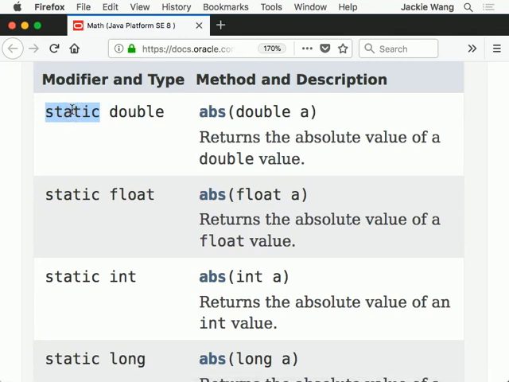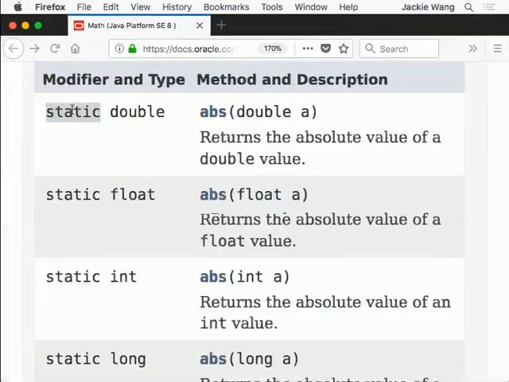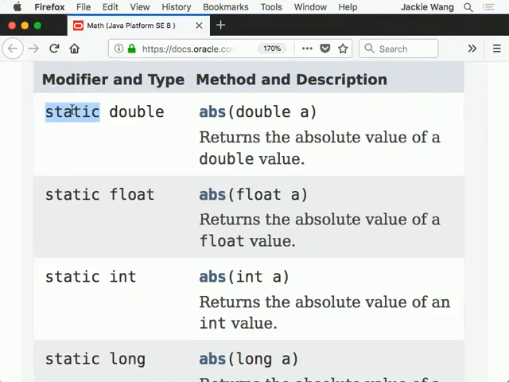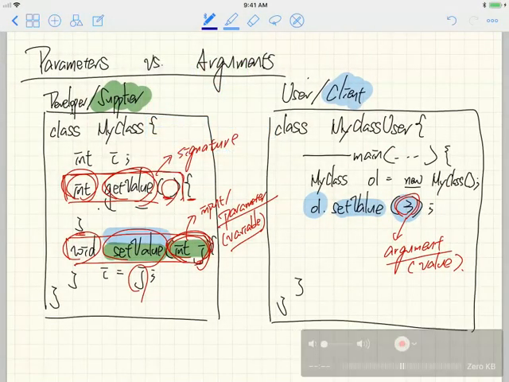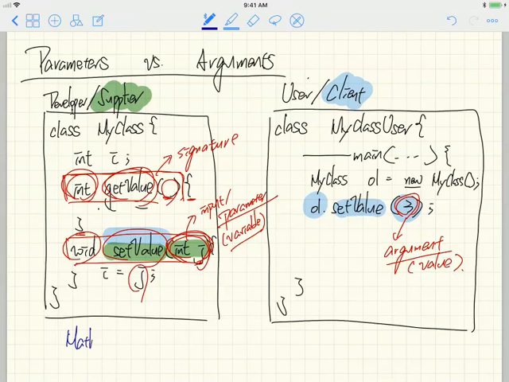And now, what's really funny over here is the static. Static simply means if you want to use the abs method, you do not have to create a Math object. You do not have to. You only have to say Math.abs. Okay? Let me show you exactly what I mean.